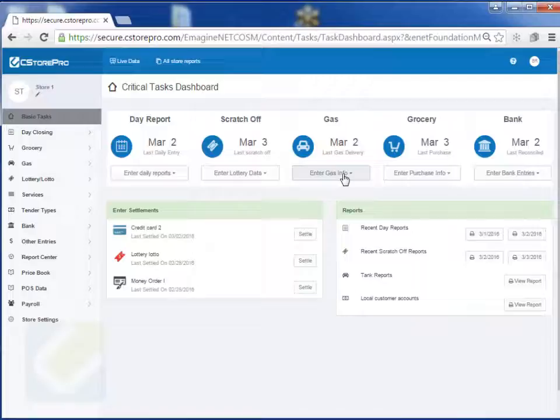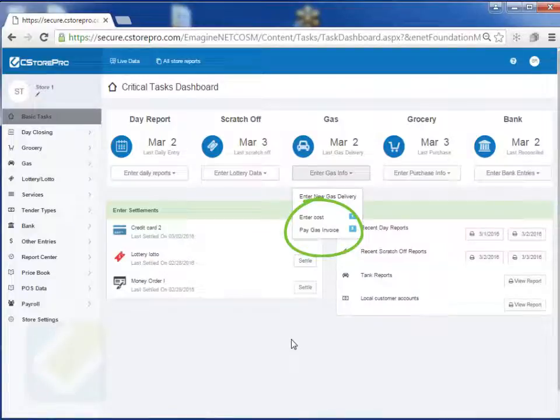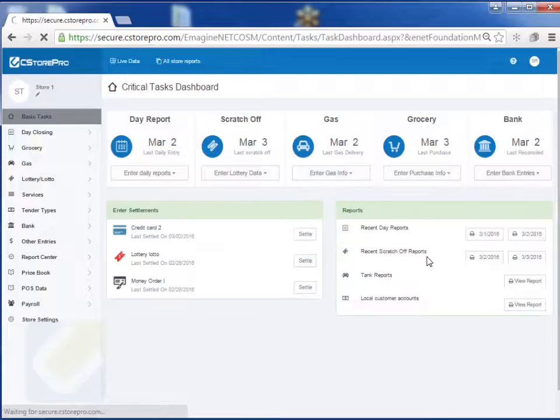So once you've made it eligible for payment, the system will show up basically over here in Pay Gas Invoices. We'll tell you that you have 2 unpaid invoices. So when you're ready to pay these invoices, you want to go ahead and click on Gas, Pay Gas Invoices.